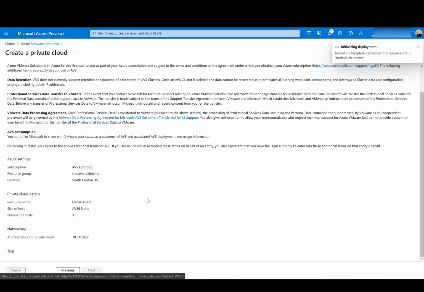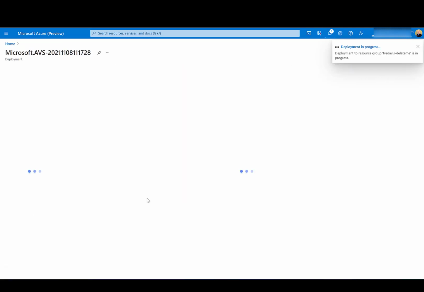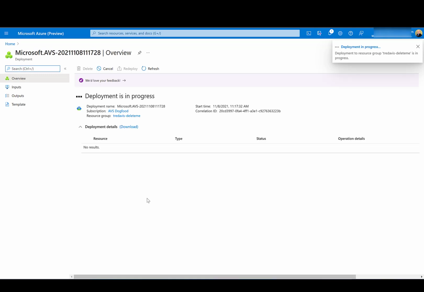And create. This deployment's probably going to take 3.5 hours. At this point, just come back to this page every 15-20 minutes. Make sure you don't have any errors, and that's it. Then once this is done, we'll move to network connectivity to connect AVS to an Azure VNet, so you have connectivity from your AVS private cloud to the rest of your Azure resources.